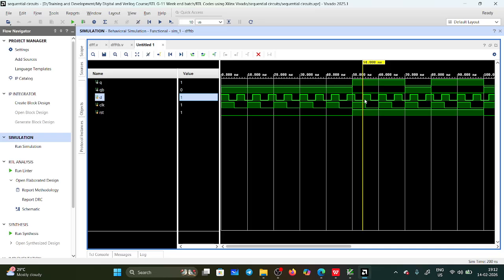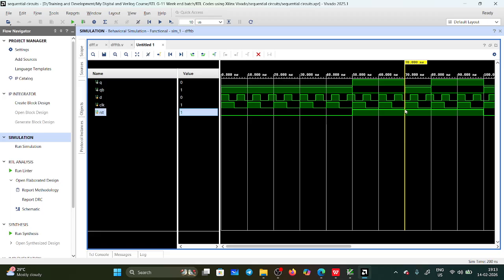See here, d equal to what? d equal to 1. So d equal to 1 means you are getting q equal to 1. During this passage of clock, d equal to 1, you are getting q equal to 1. And you need to see the clock, this clock. And during this passage of clock, d equal to what? 0, it is going into 0. During this passage of clock, d equal to 1 means q equal to 1 only.